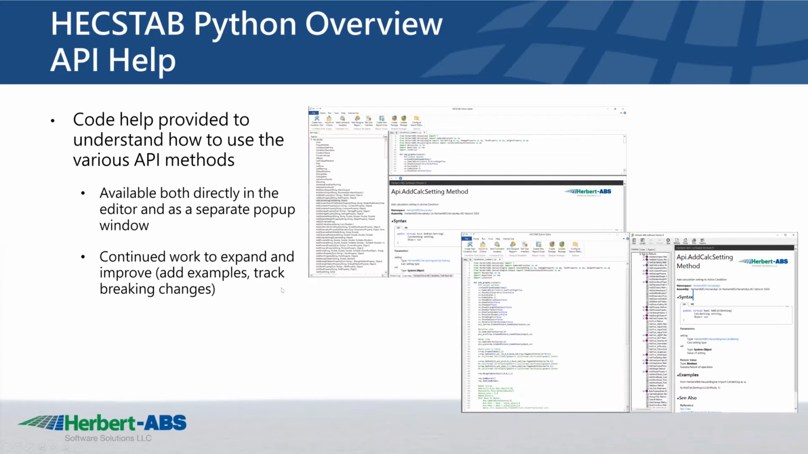And something we introduced or started to introduce in the last release is the idea of tracking breaking changes. So if we, for some reason, needed to rename a method or change the input parameters, we have begun adding that information into the help to let you know what has changed, if anything, to help convert older scripts.